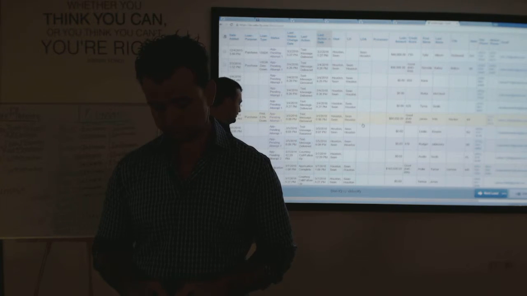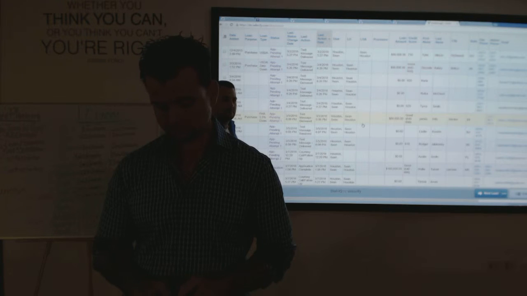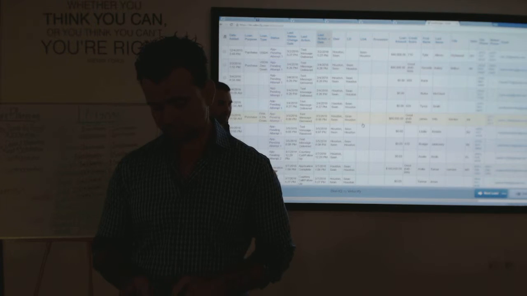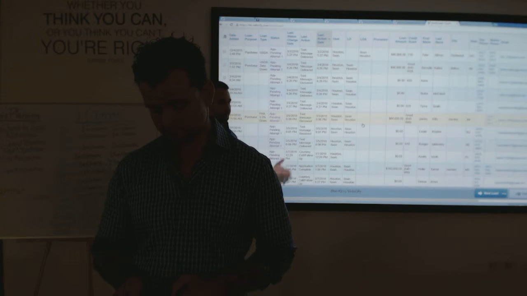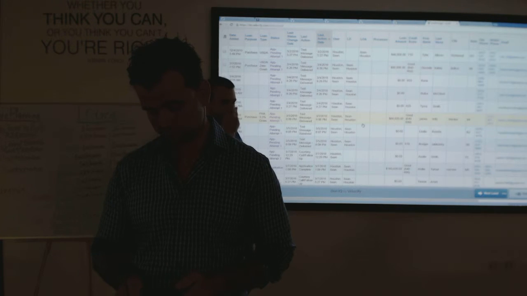If they sit in this status here, they don't get anything. There's no notification at all. It has to be moved to app pending. So you have to go to docs requested, and Velocify can move it to this status so that it keeps pushing and putting the pressure on the borrower to get you what you need. Okay?